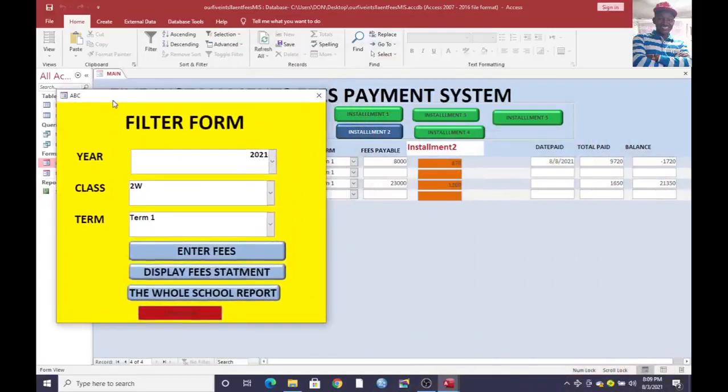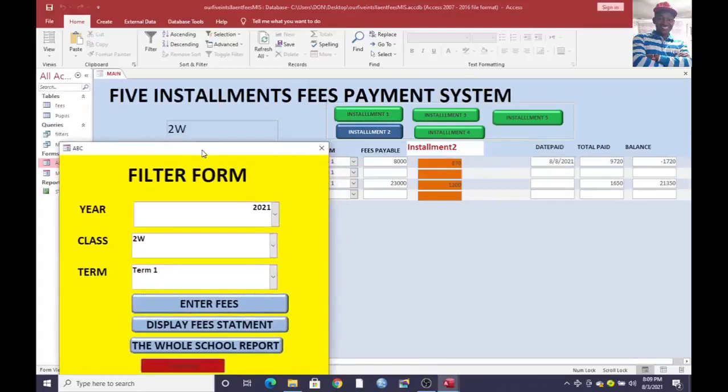You're supposed to use the SQL in some areas, and also you're supposed to use the querying, just like I have taken you through. And therefore, that is the end of my presentation.